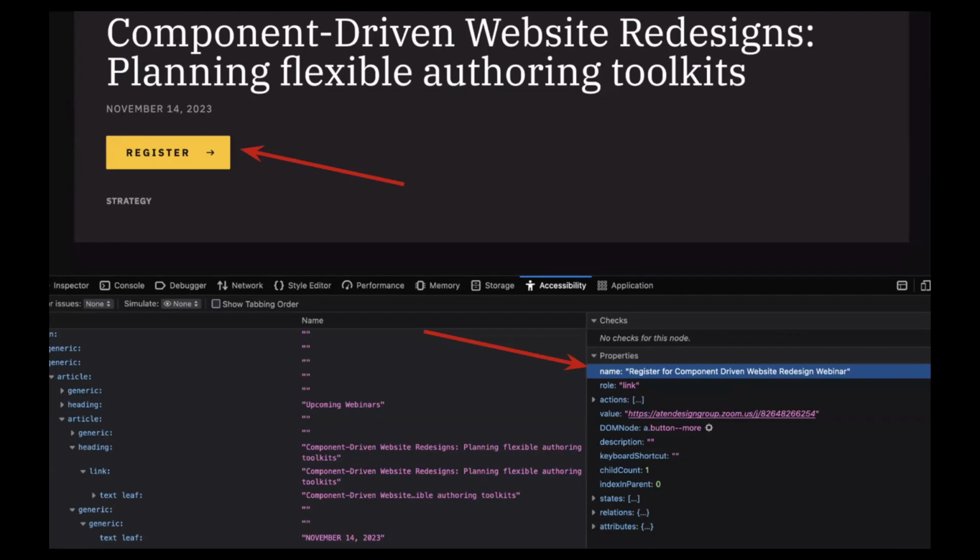And you have to make sure you highlight the element that you're trying to look at. So in this case, we're looking at the register button. And you'll see this bottom arrow is pointing to the accessibility property name. And this is your accessible name. So in this case, it's actually "register for component-driven website redesign webinar," which is funny because visually I'm only seeing "register." So you can see that it has an accessible name, which is good.